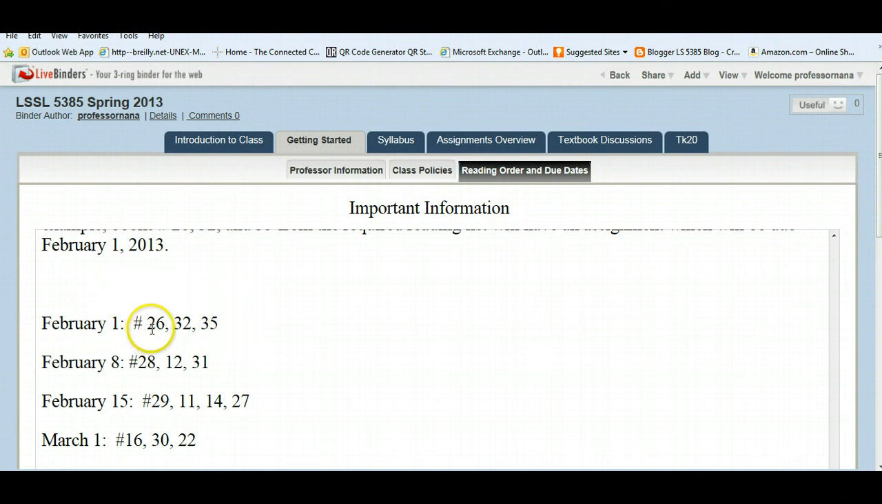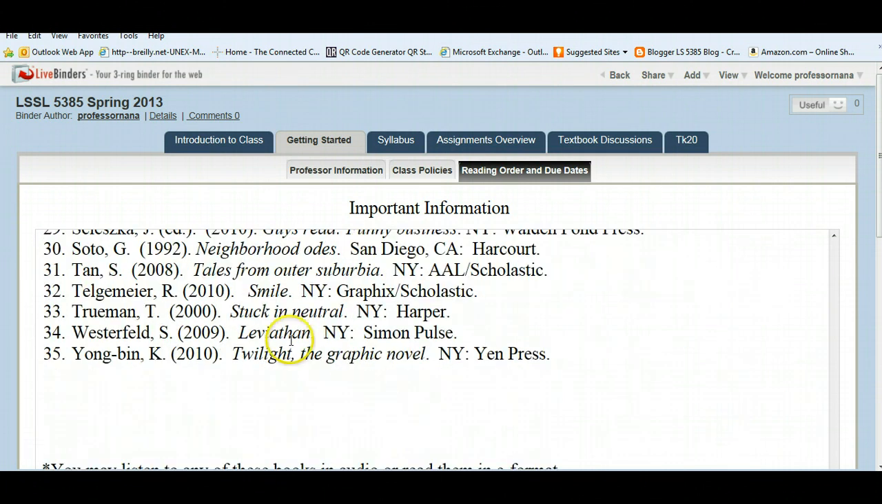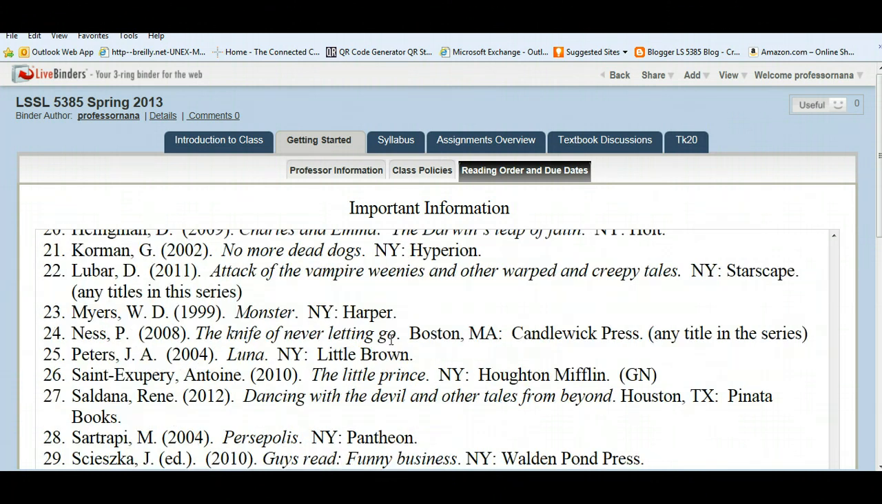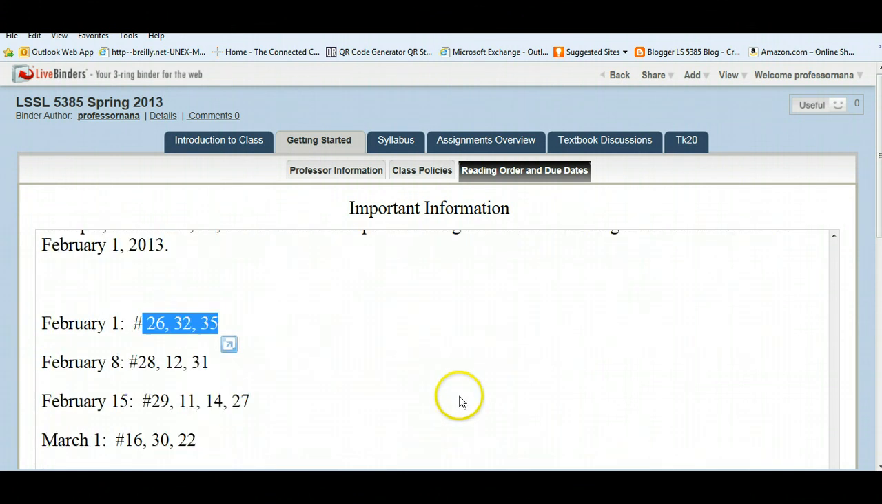So you can see that for the first assignment, you should read books 26, 32, and 35 first. So you come up here and you see that's Twilight, the graphic novel, Smile by Raina Telgemeier. I'm sorry, I will be able to pronounce that soon. And The Little Prince by Antoine Saint-Exupéry. This is a graphic novel version of this book, and I understand that some people found it difficult to obtain last semester, so I would surely make every effort to try to get those now. So those are the first 3 books you'll read for class.